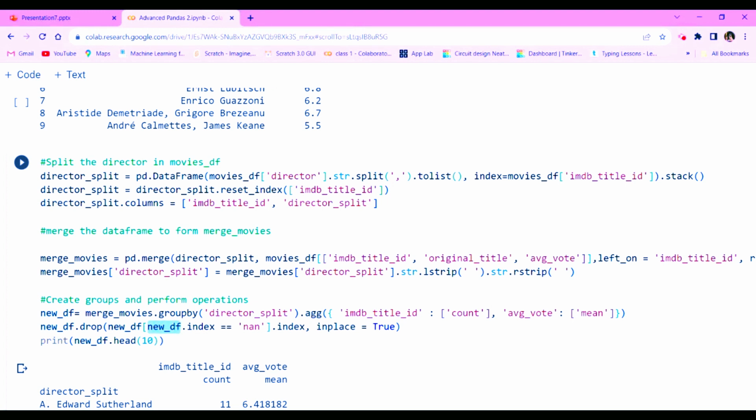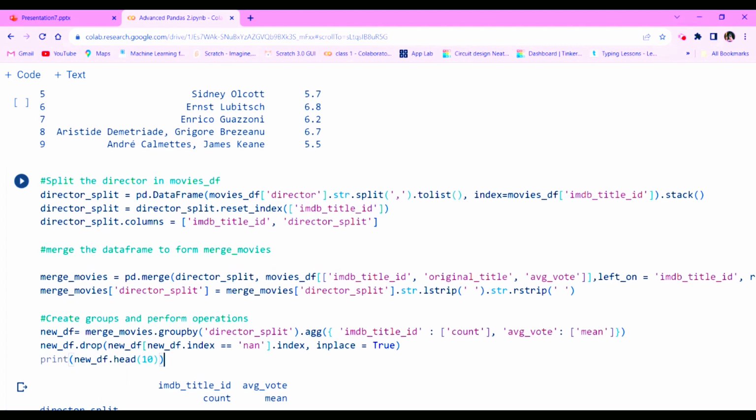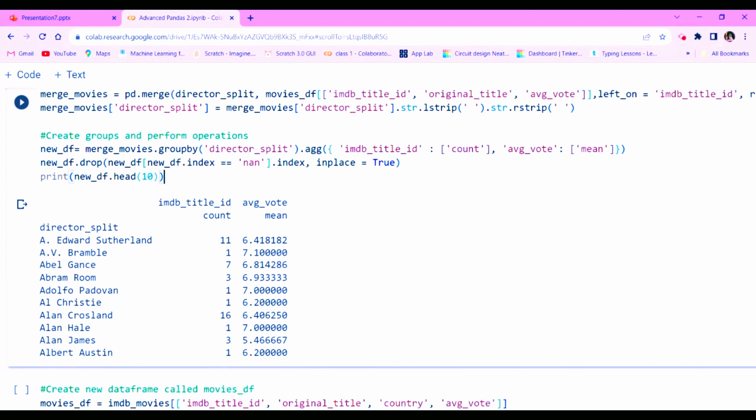That's why we're going to write inplace is equal to true. Then you're going to check if it worked and print the top 10 rows. Now as you can see, this is our output. We have IMDb title and average vote. We have director split, count, and mean. And this is our output.